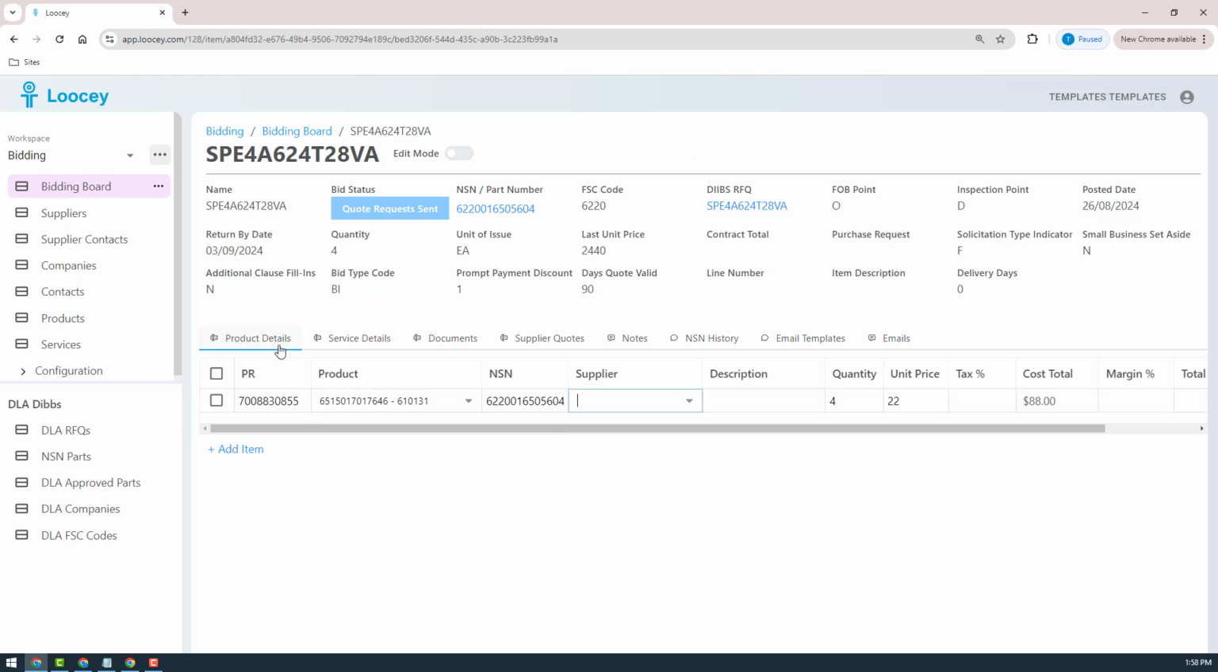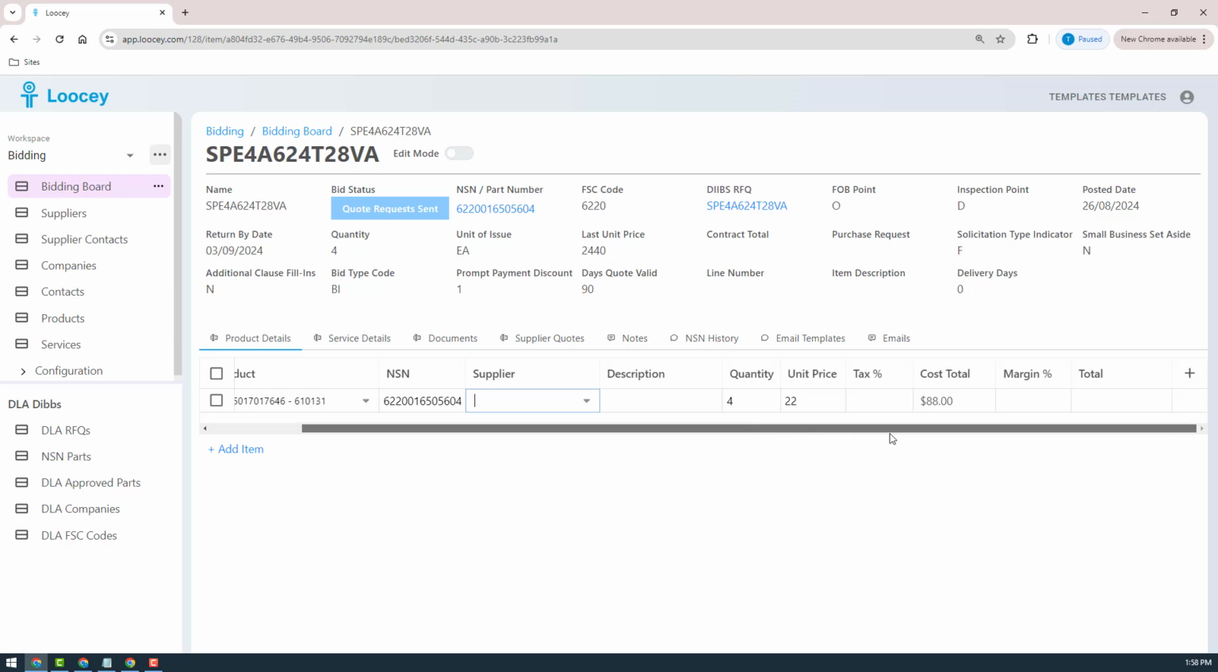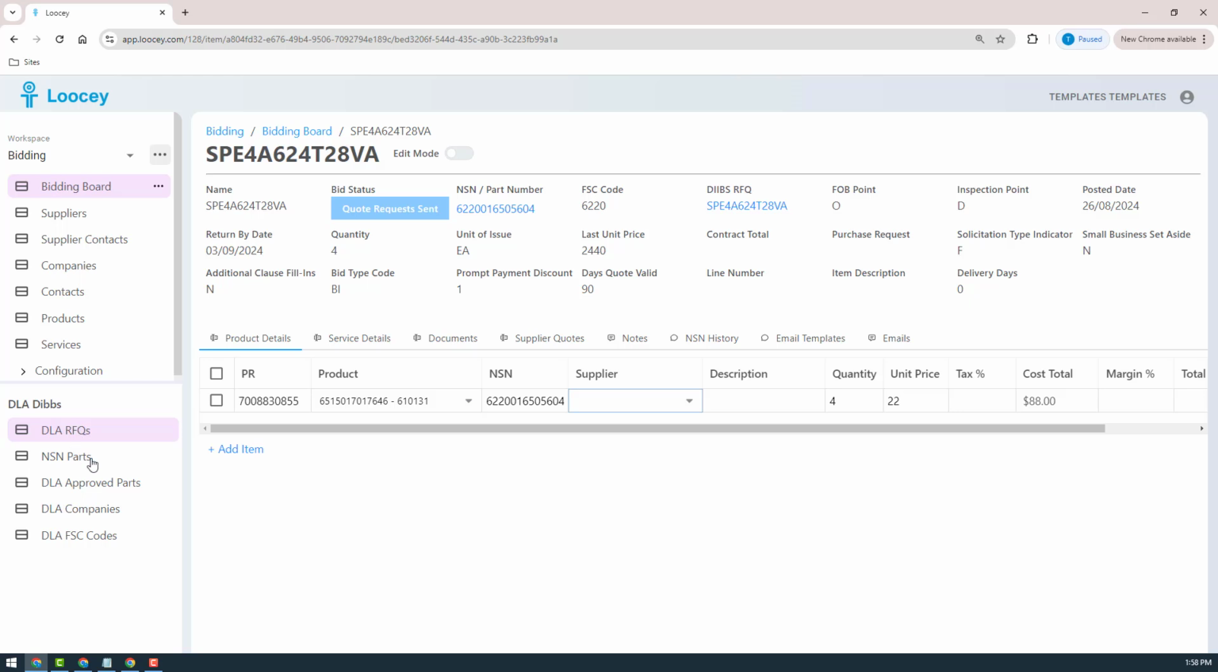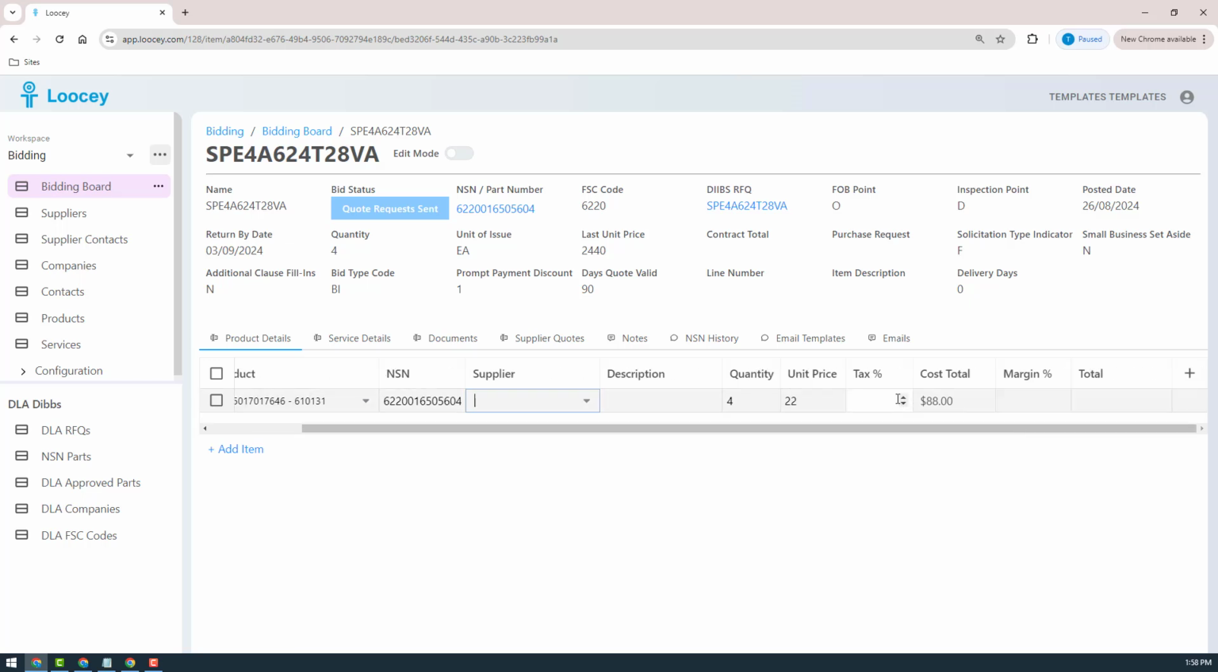So the product details will basically help you calculate the cost of the product. So you can, the quantity is also copied over from the solicitation. Again, that's what's really nice. I think having the data along with the CRM, we can copy that information over. So you can have the product here, NSN, supplier. We'll actually get to the supplier in a second. Description, quantity, and so on. You can set a margin here. It's going to calculate the total.